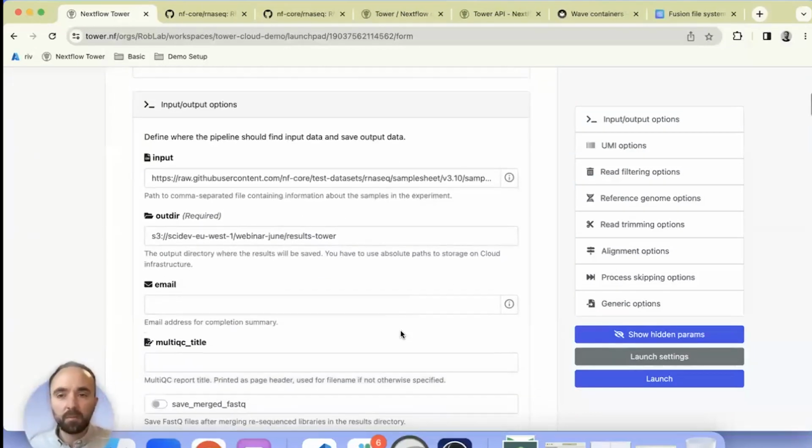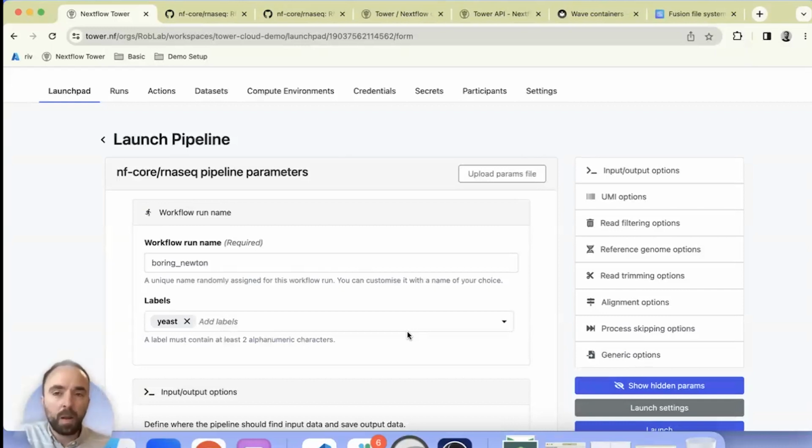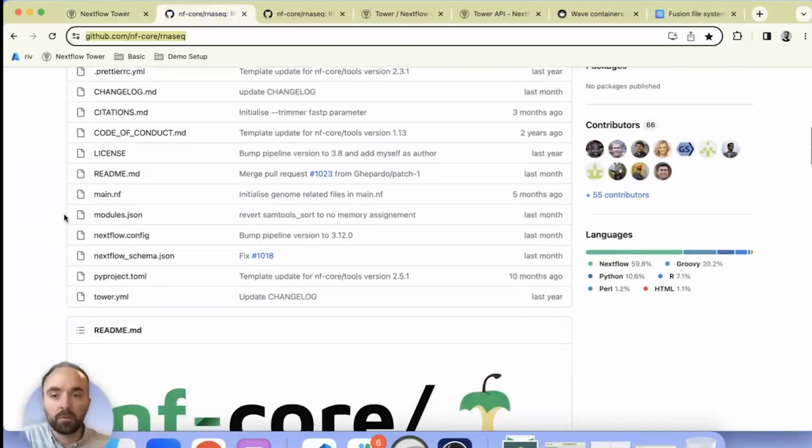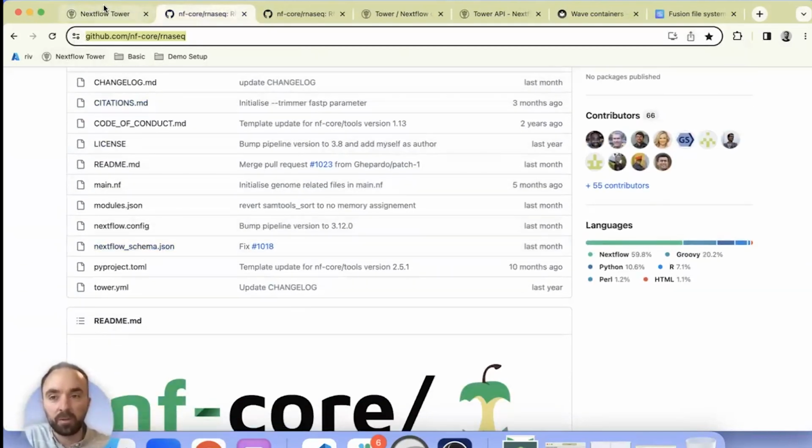And I'm going to leave. This is the parameter selection. So the NF-core pipeline includes a Nextflow schema.json file inside of the workflow repository. If you're authoring your own workflows, I would strongly recommend having a look at this Nextflow schema.json.